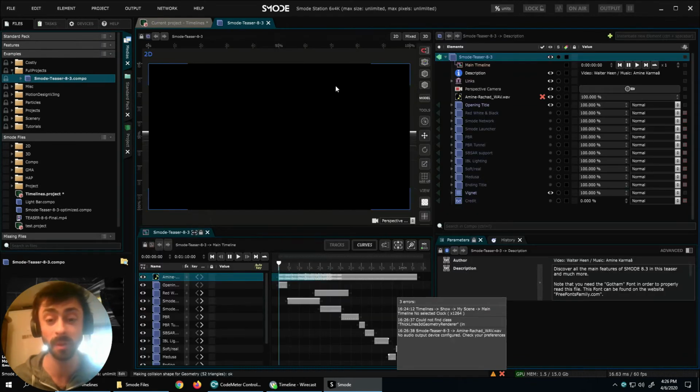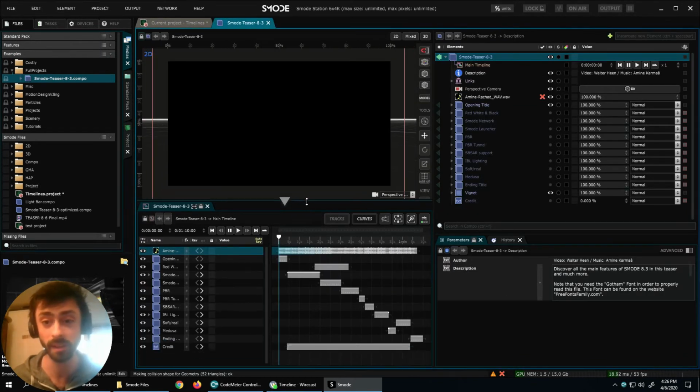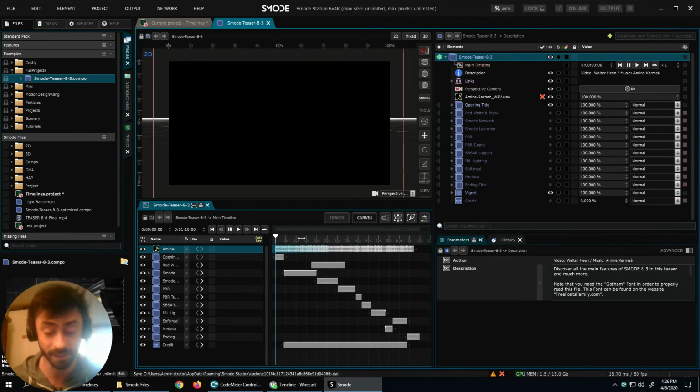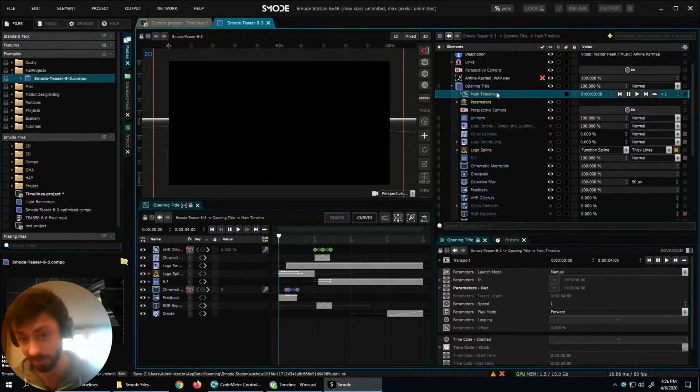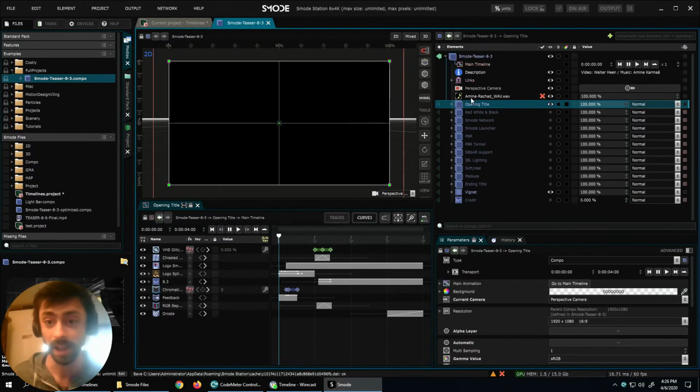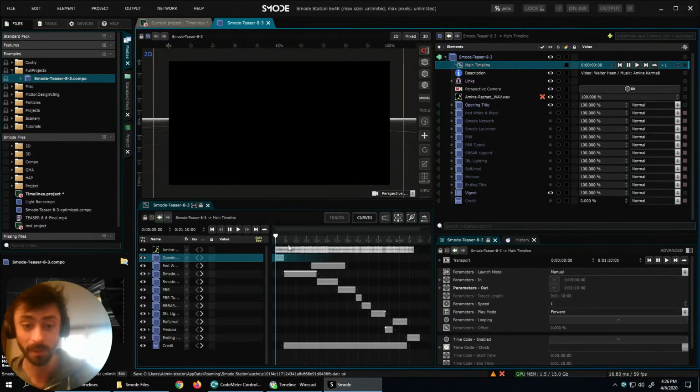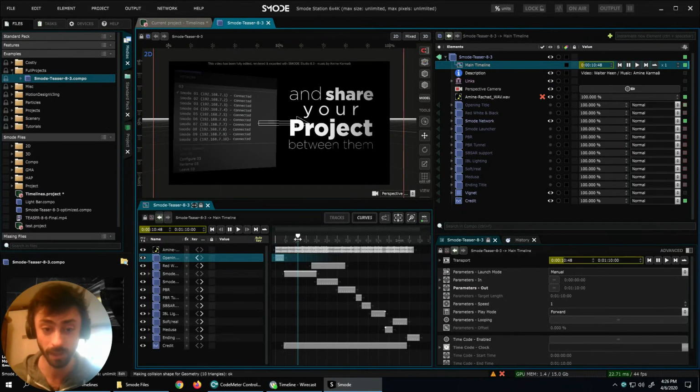So let's open it to see how it has been done. So as you can see, these are timelines with compositions that also have main timelines and sometimes also expose parameters. Be careful when you launch it, because it's very, very heavy.